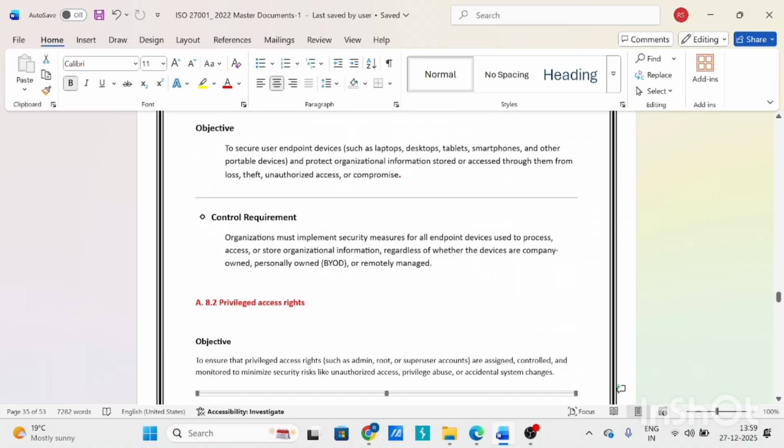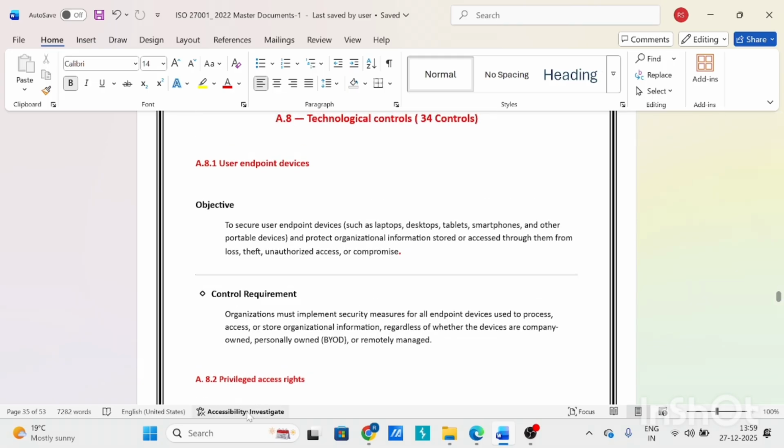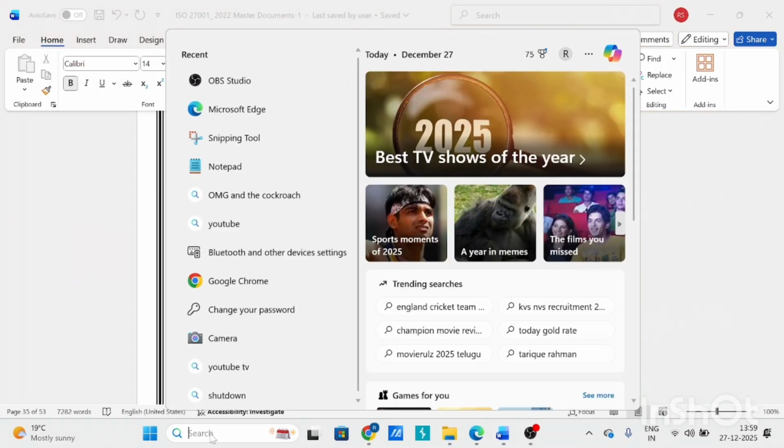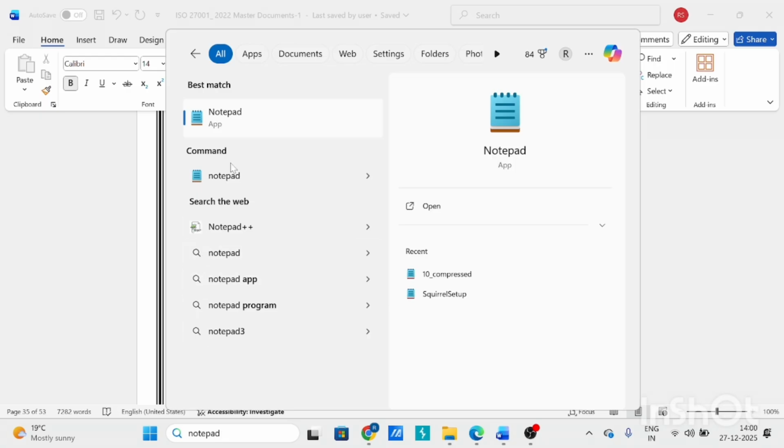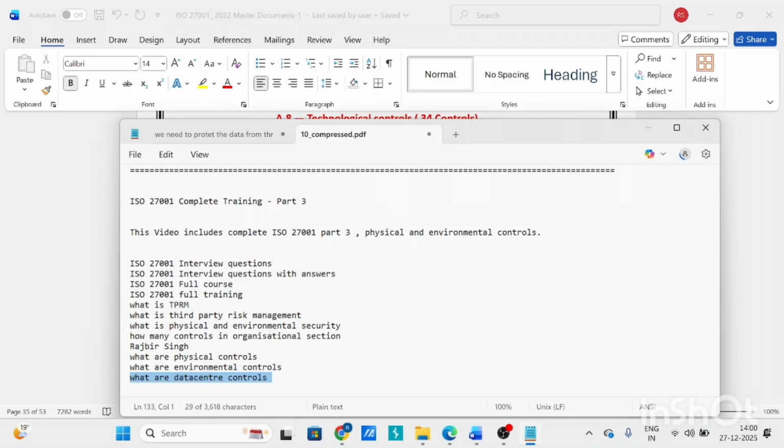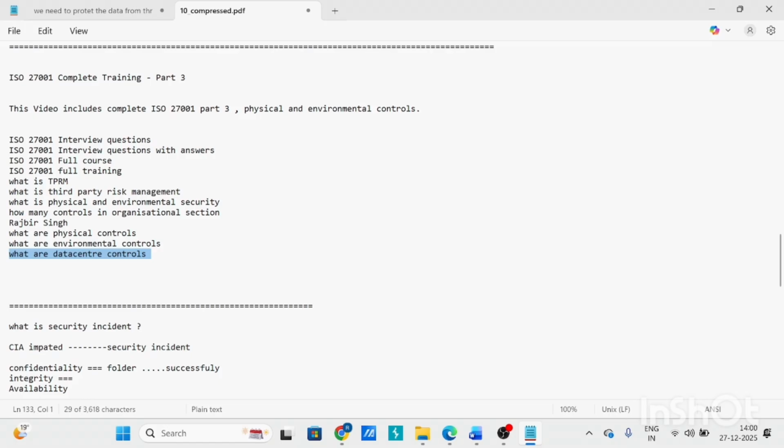What are the control requirements? Every organization must implement security measures for all endpoint devices used to process, access, or store organizational information, regardless of whether the devices are company owned, personally owned, or remotely managed. We can protect our assets on the basis of antivirus, DLP, or whatever technological controls we have in the organization. That's why this control, protection of endpoint devices, comes under technological controls.